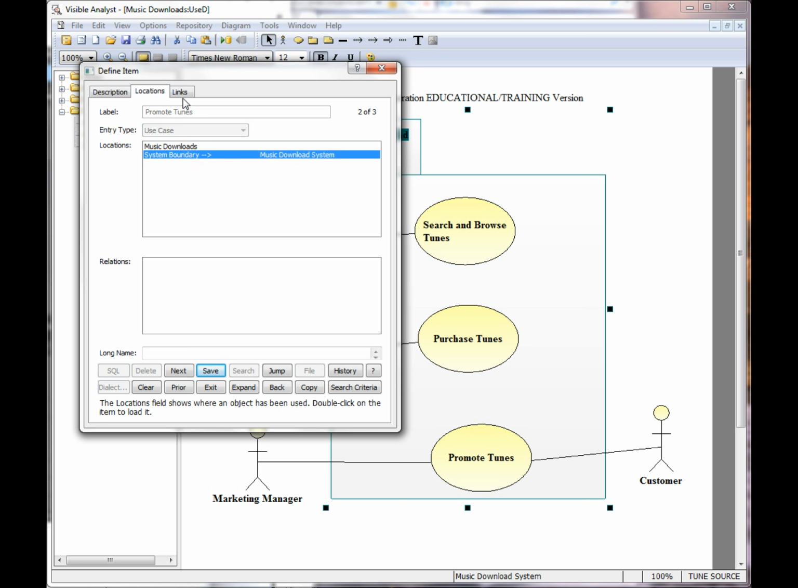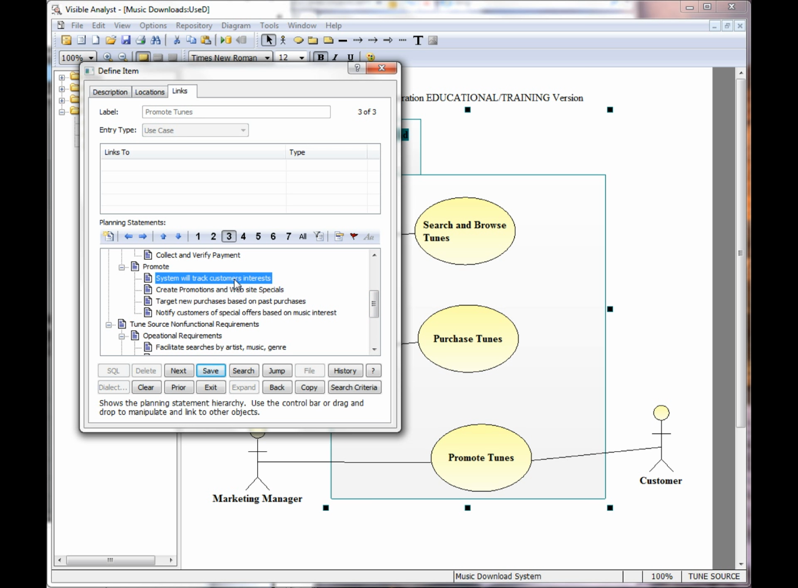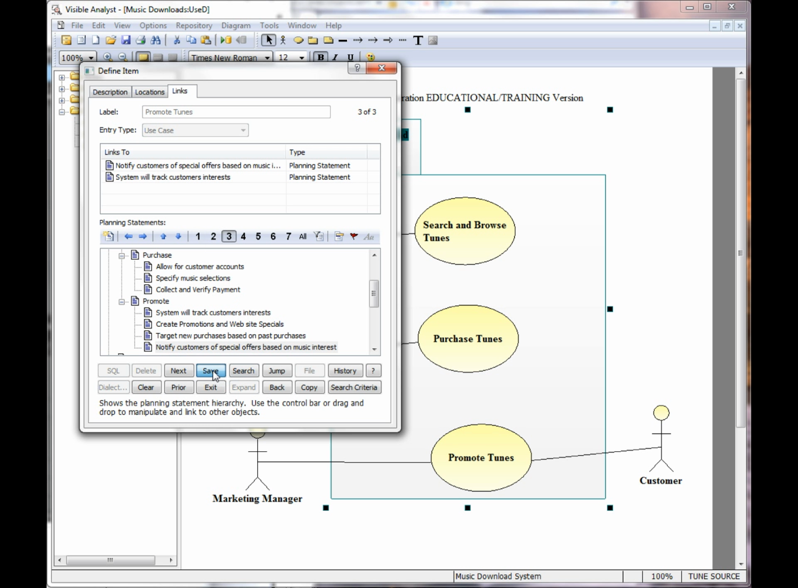An important aspect of the Visible Analyst is the links field. And here I can link this use case to the actual planning statements or system requirements that validate and implement that use case. In this case, the system will track the customer's interest, and I can simply drag and drop that planning statement into the links to field. And I also want to notify customers, so I'll drag that into the field. When I save this, the link is bidirectional, so if I jump to the repository entry for this planning statement, I see that it's linked to this particular use case, Promote Tunes.